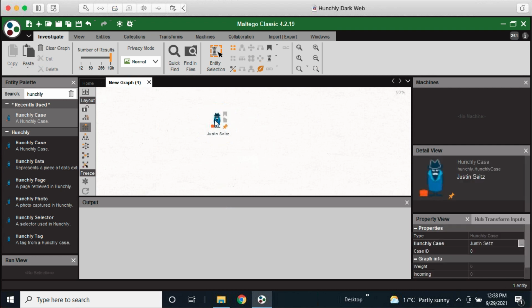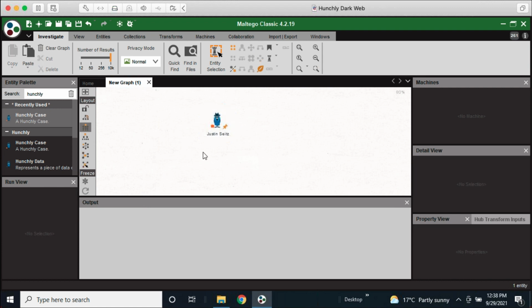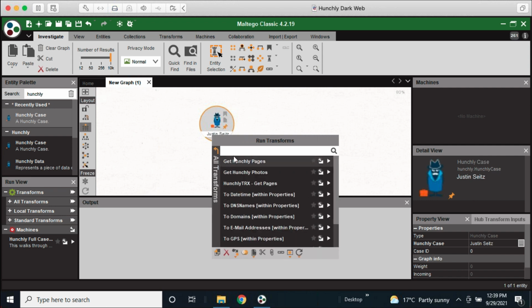So when you're running transforms, you can click on it, and in the Run View panel, I don't use this panel, but some people do. You have a list of transforms in one machine. Or I usually use the context menu. So I click on it and right click, and then I have my options. So you can go to all transforms and just kind of get a feel for what is in here, like what can actually be done with this.